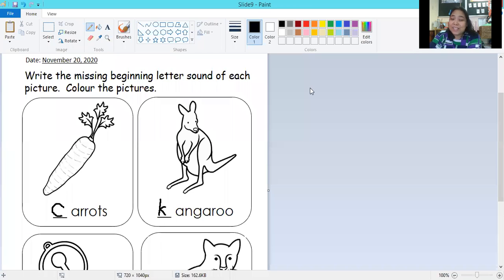Okay, so now it's time for us to color the picture. Make sure that you use the correct crayons when you color the picture. Of course, a carrot is orange, right? And then I'll put a little bit of green here. Wow, I'm done with my carrots. Okay, so the kangaroo will be brown. Make sure when you color, you're using the real color, the color in real life for each picture.